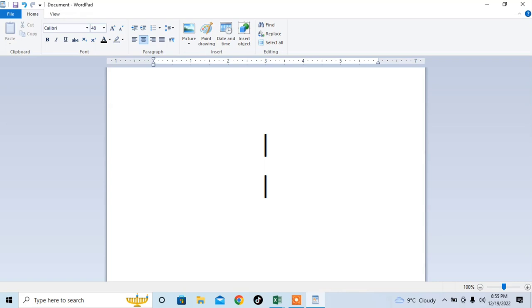Again, press and hold the shift key and then press backslash, which you normally find on the top of the enter button. So this is how you can type the vertical pipe symbol with the help of your keyboard.